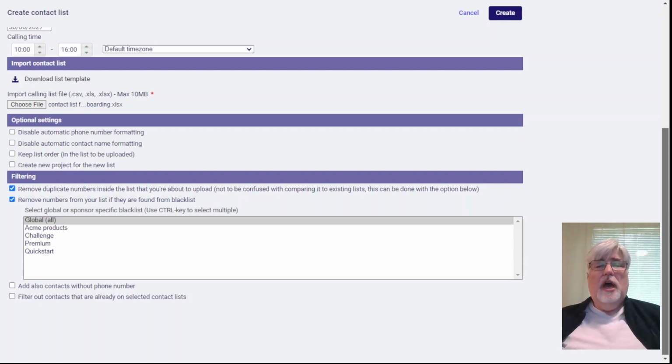formatting. In an outbound calling environment, maybe these aren't so important, but for an inbound, for a customer service environment, having our numbers in the same format all the time will really help us match phone numbers when people call in. So I would strongly recommend in a customer service environment, we leave the disable automatic phone number formatting and disable automatic contact name formatting unticked, because I want those to be in a format that is predictable and recognizable and easy to match when a contact does call us.